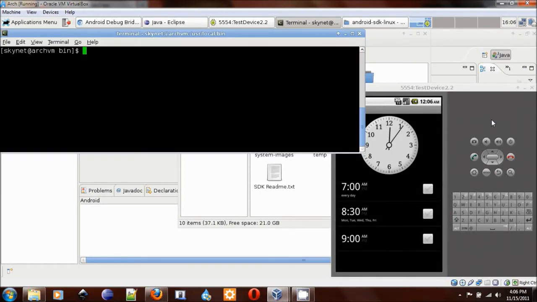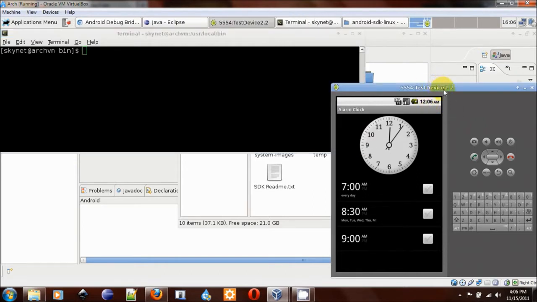Today I'm going to show you how to examine your application database in the Android device. So first, you need to have your emulator open. You can run any of the Android versions as you like. In this case, I'm running Android 2.2 for this emulator.